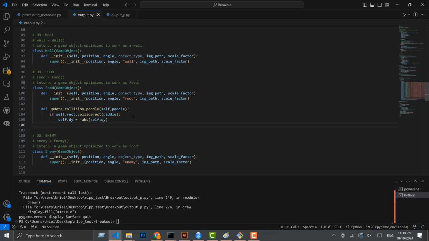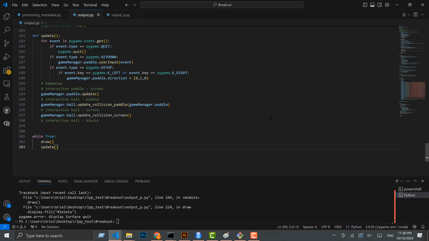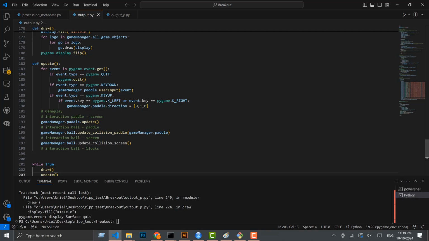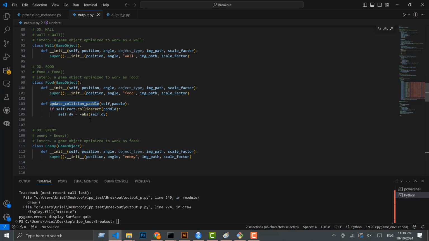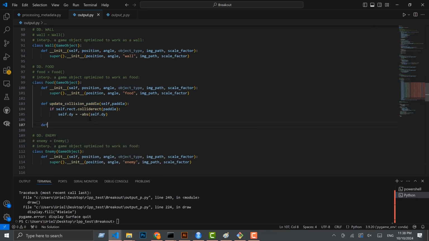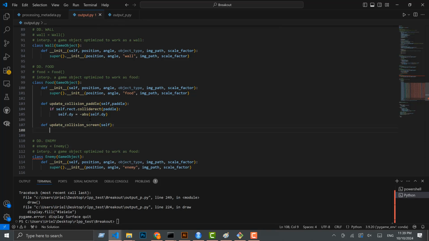And it turns out that that's the only thing we need to do. Let's move to the next helper function. All the way back down, we see that it is called update collision screen. So let's go back up, and in here we create a function. We define it, we add self, and this time we don't declare any additional parameters.